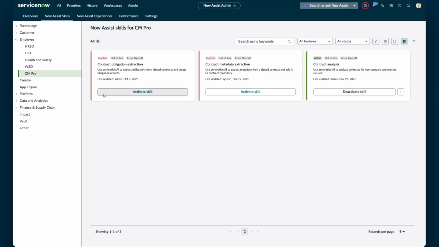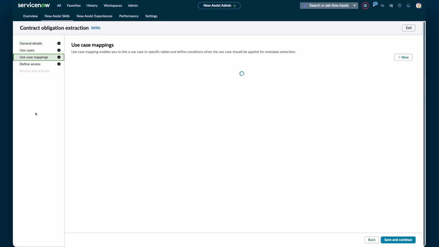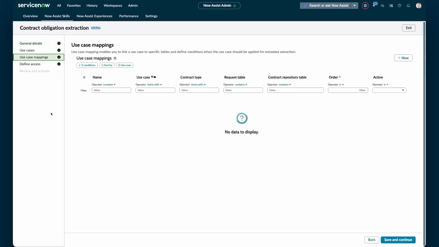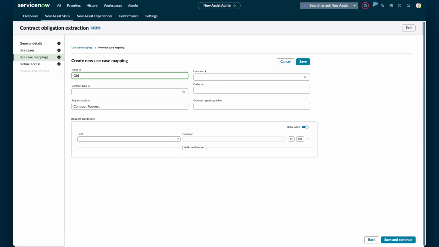Select Activate Skill for contract obligation extraction. In the guided setup, select Use Case Mappings. Select the New button to create a new use case mapping. In the Name field, enter a unique name for the use case mapping.